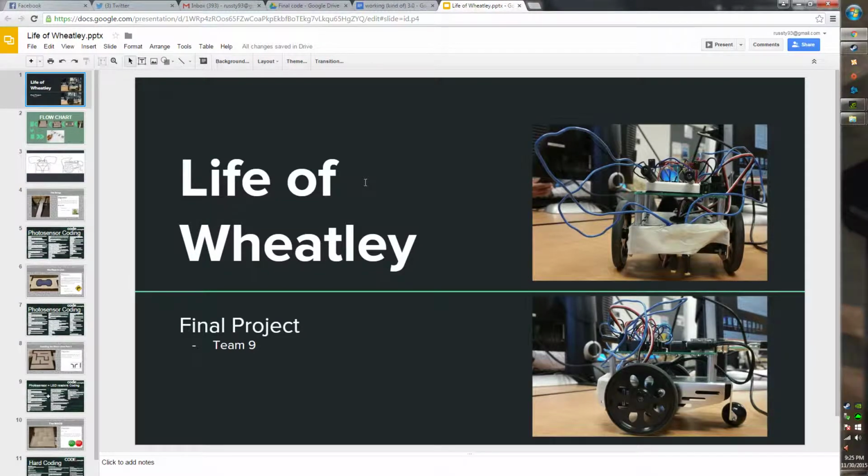Today I'm going to be showing off what I've been working on this semester in my Intro to Engineering class. We were tasked with making a robot, and we named him Wheatley after, if you've played it, Portal 2. There's a character whose name is Wheatley, and he's kind of like a spherical robot. But I'm a game design major, so that's why I gave him the name.